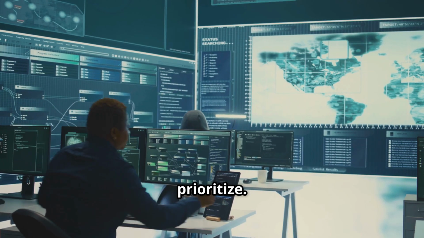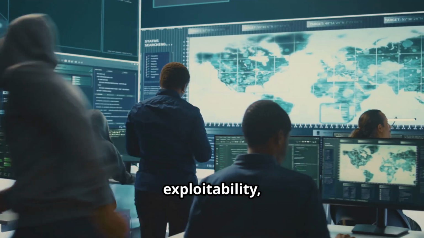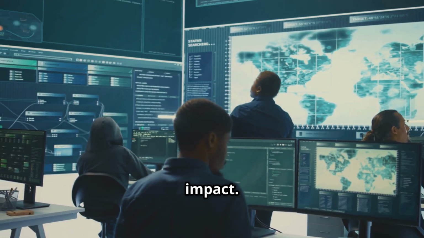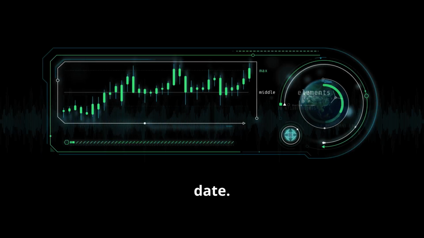Step 7. Prioritize. I rank by CVSS, exploitability, exposure, and business impact. Internet-facing criticals with known exploits go first. I tie each item to an owner and due date.